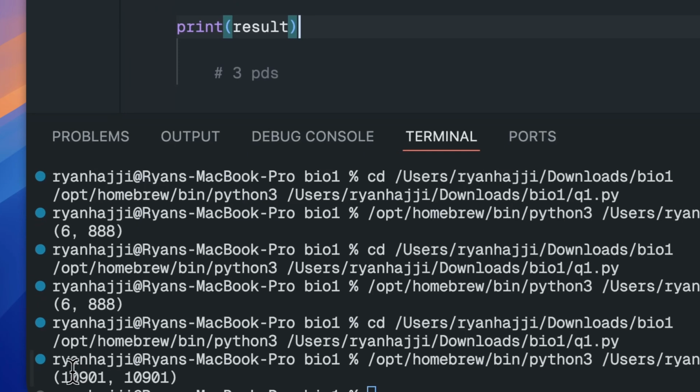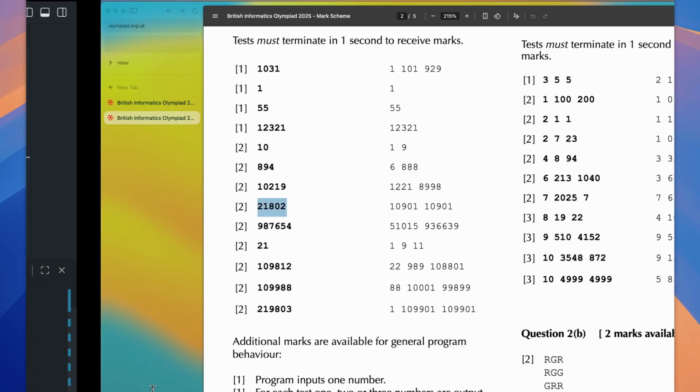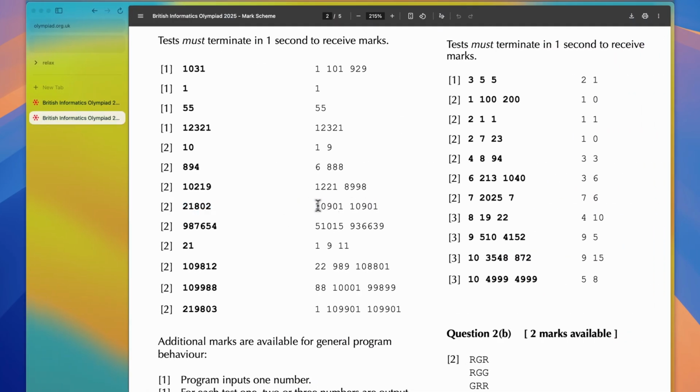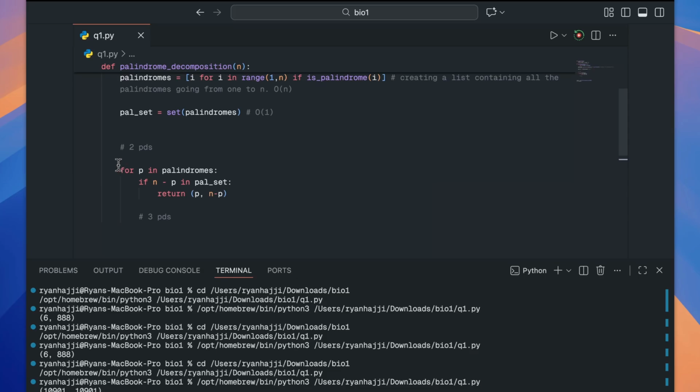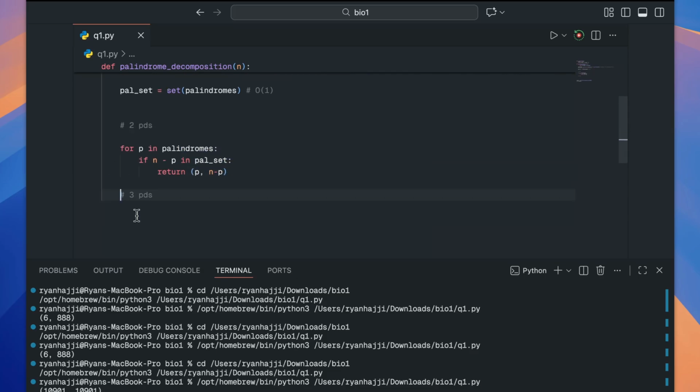Boom, it's so quick. It's 10,901, 10,901, and there you go. And we would get 2 marks for each of those. So we'd have 4 marks at that stage. We've got 2 palindromes working, but we want to do 3 now. So this is going to take a pretty similar approach, but there's going to be one key difference.